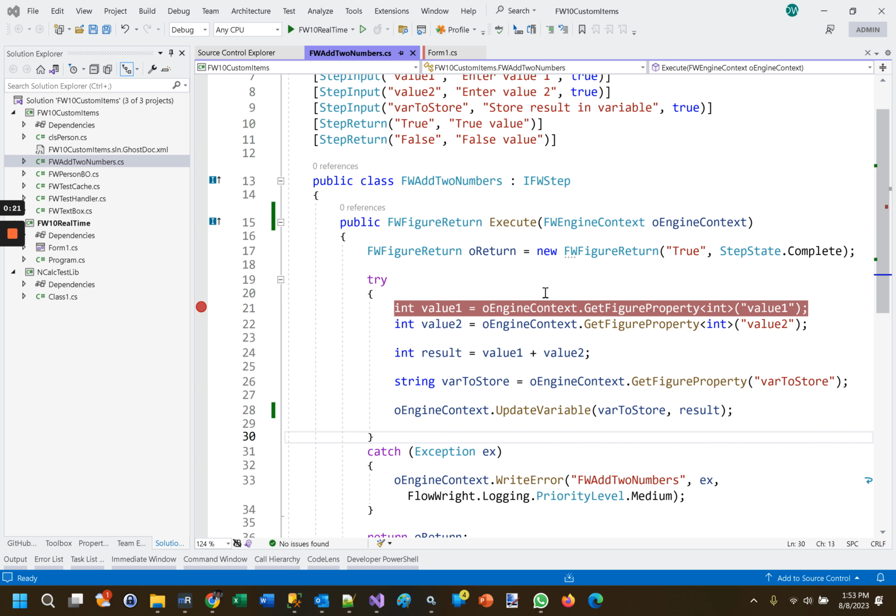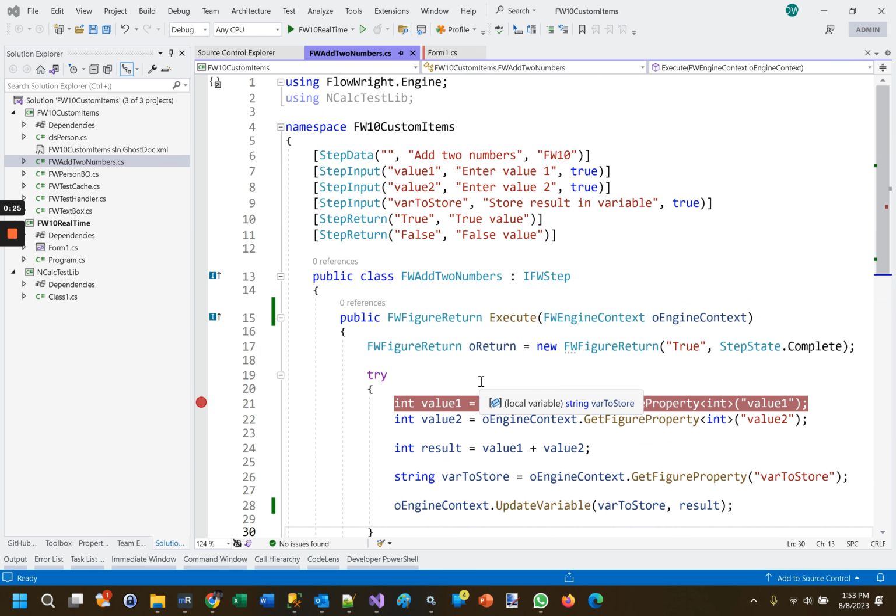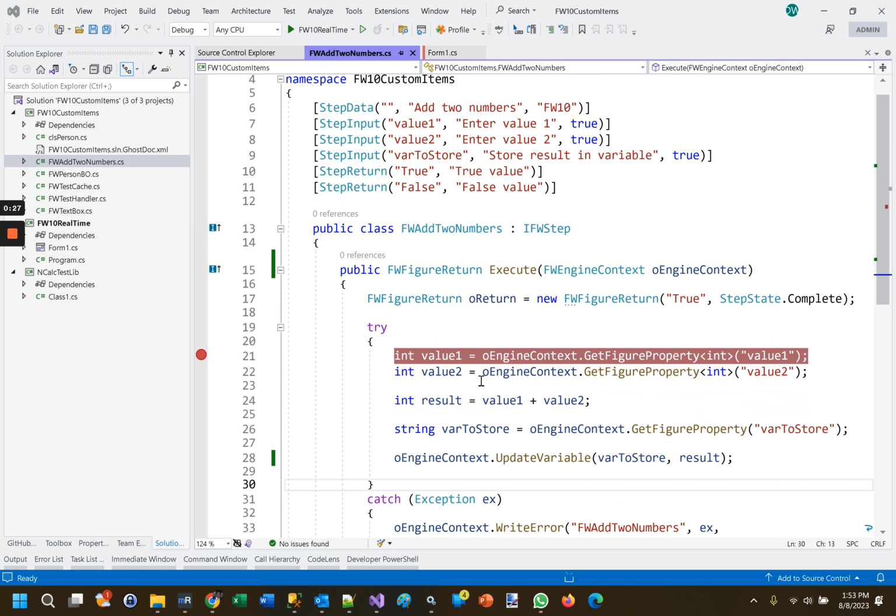So in this case, I have this custom step that I have built, and you might have seen this particular one being built in another video. Now we want to, let's say, debug into this step.